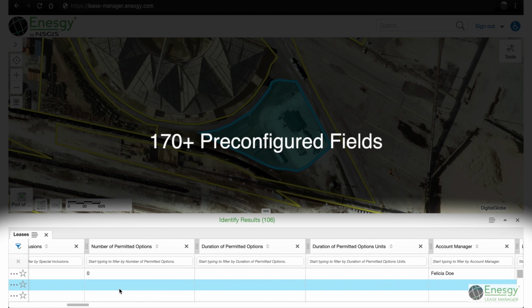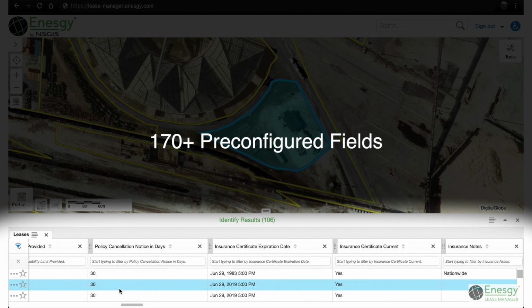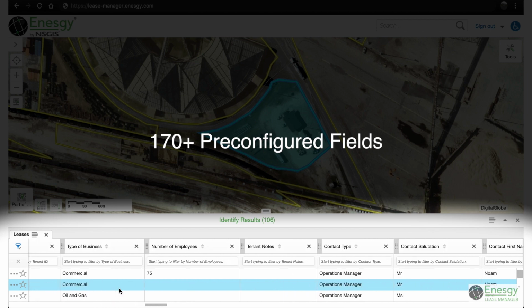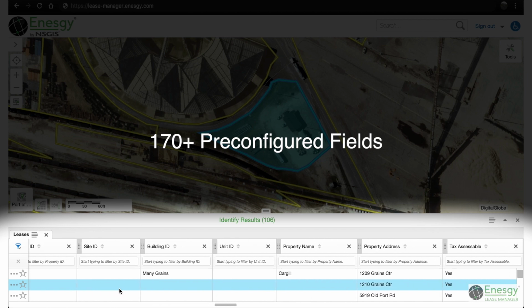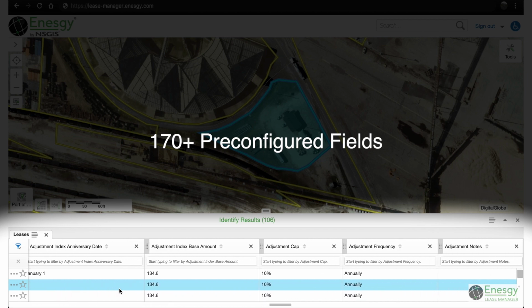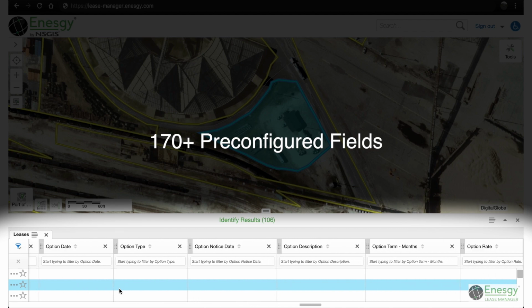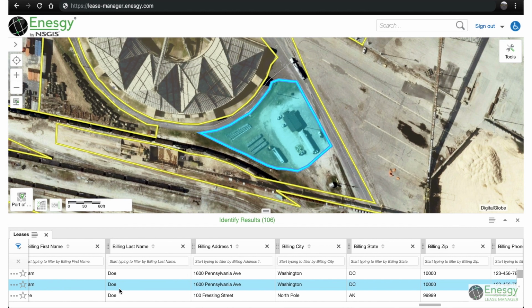Out of the box, Enesgy Lease Manager comes with 170 or more pre-configured fields, and this can be tailored to meet your needs. Permitted uses, number of permitted options, insurance requirements, contact information, rentable versus leasable, square footage or acreage, tax IDs for parcels, amendments, late fees, rent terms, and so on.